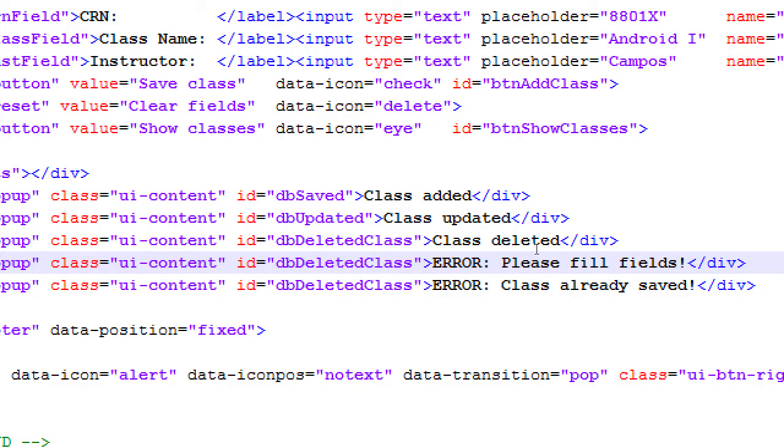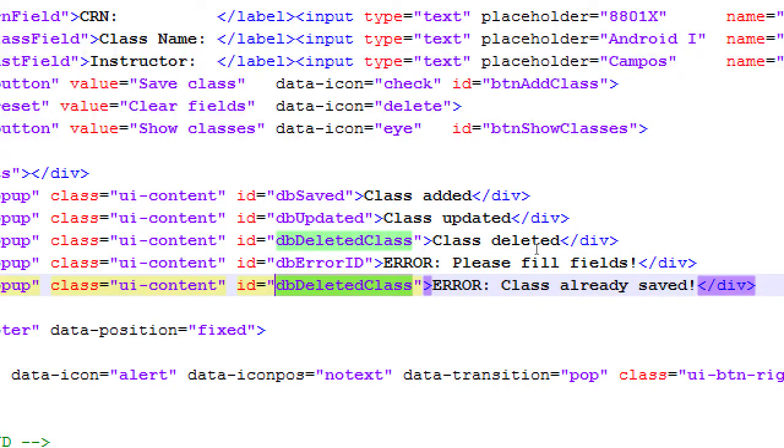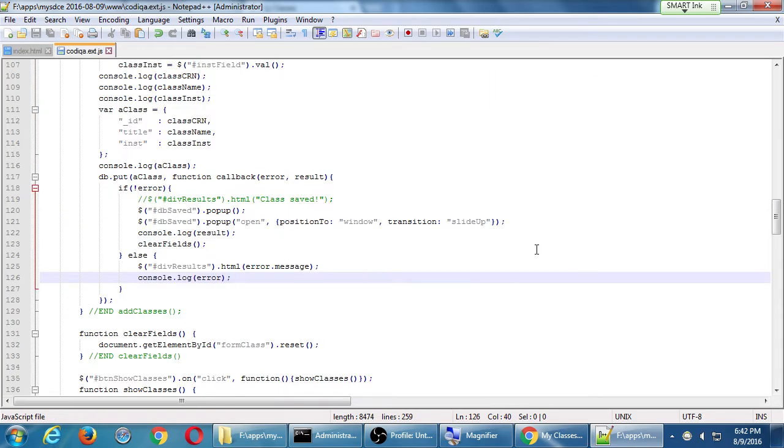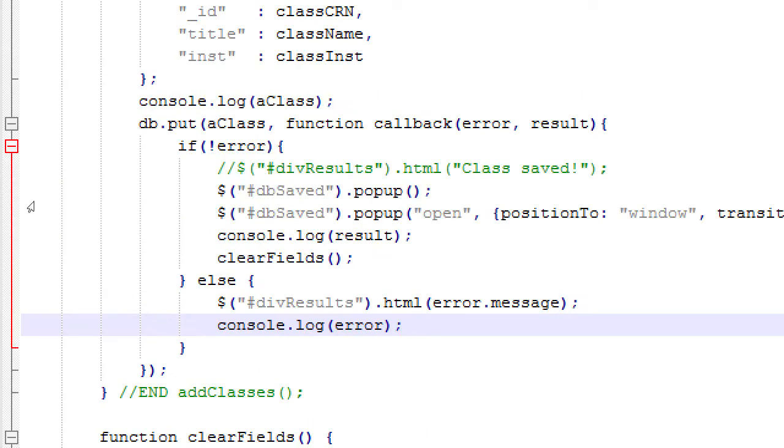The other possibility is if you're trying to save a class that's already been saved. I suppose we could say error, class already saved. Class already exists. Class already saved. And then some unique IDs: DB error ID, this is based on the error generated from no ID, and DB error conflict. So same syntax as the previous ones that worked. New IDs and new message.